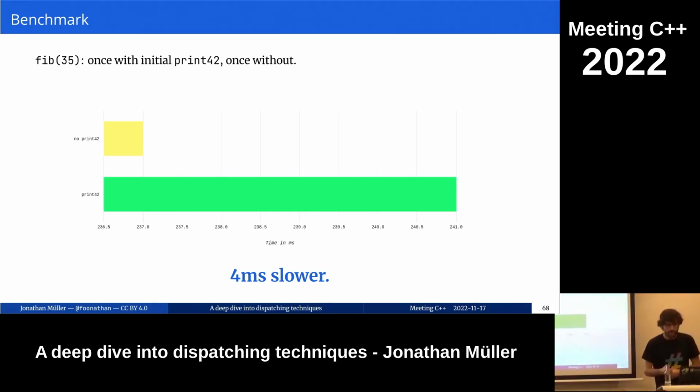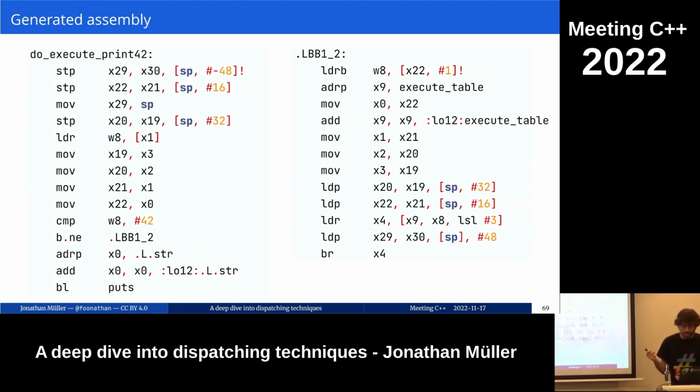What's going on? Well, if you look at the assembly code for the print42 function, it's really obvious. Like, what's all this crap? At the bottom left, you've got a call to puts, right? That's okay. But to call a function, we need to set x0 to the string. But x0 is our instruction pointer, so we need to save it somewhere. So we save it a couple of instructions above in x22.